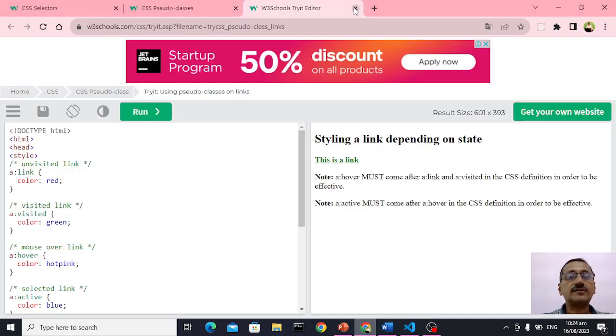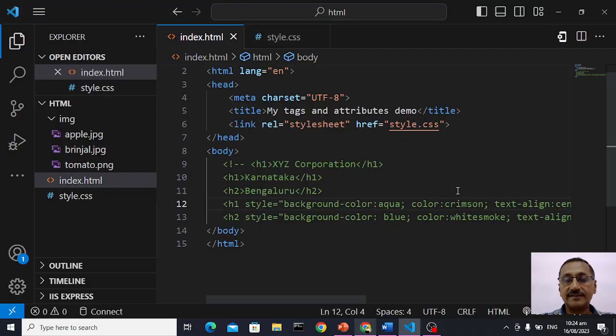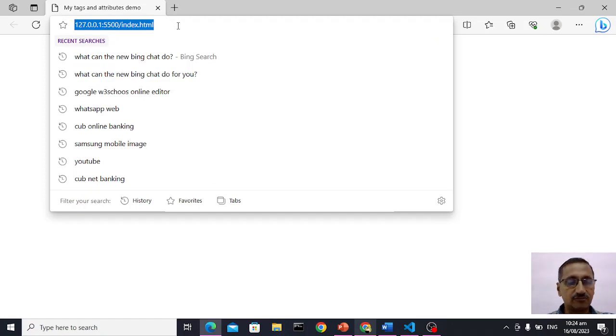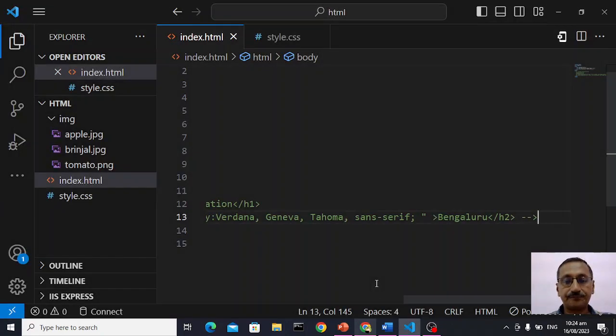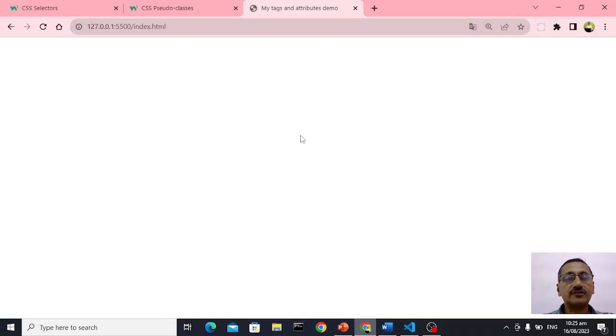I'll just show my page. I'll start the live server. Go live. It opens the browser. I think I put some wrong character somewhere. Sometimes when this happens, we have to look at the HTML page and correct it. Save it. Now I'll open this page in Google Chrome. See, the page is empty.